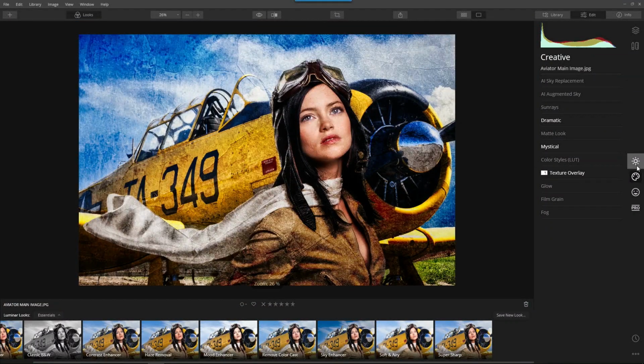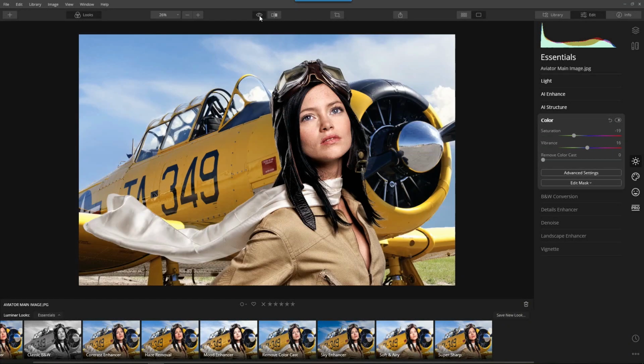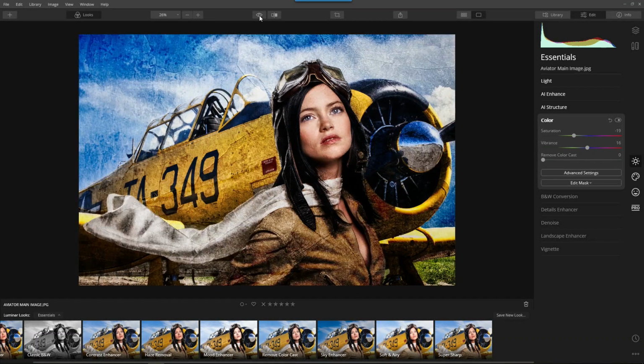You know what? Before I go any further, let's come over to the color. I want to desaturate all of the colors, but then I want to bring back the vibrancy of just the muted colors. Ooh, that looks good. Yeah, that looks much better. All right. So, before and after.